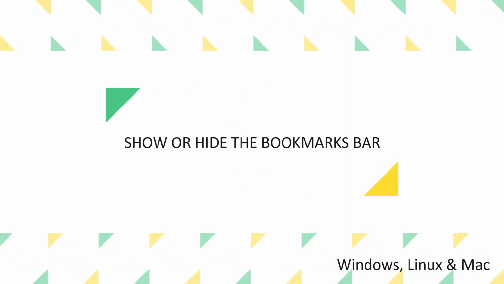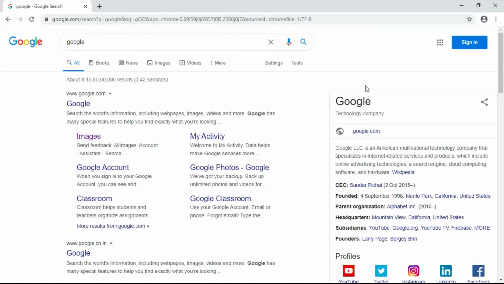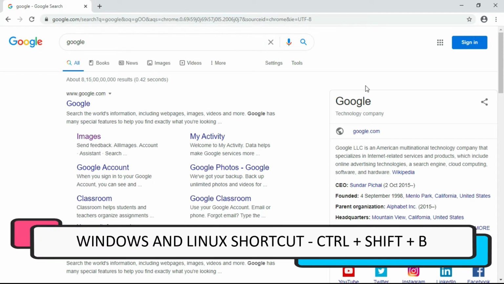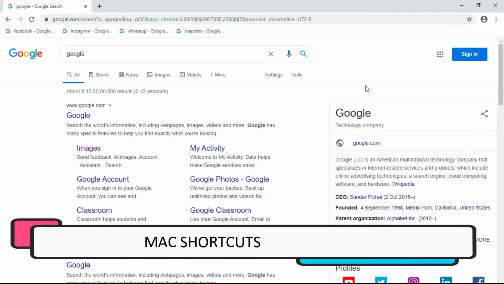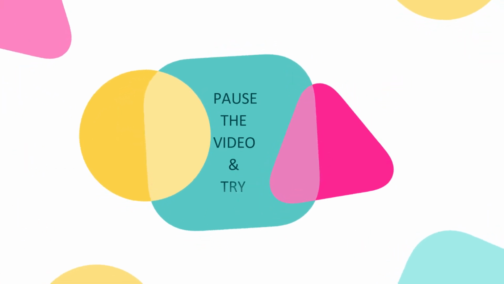Show or hide the bookmarks bar. Windows and Linux shortcut, Control plus Shift plus B. Mac shortcuts, Command plus Shift plus B. Pause the video and try.